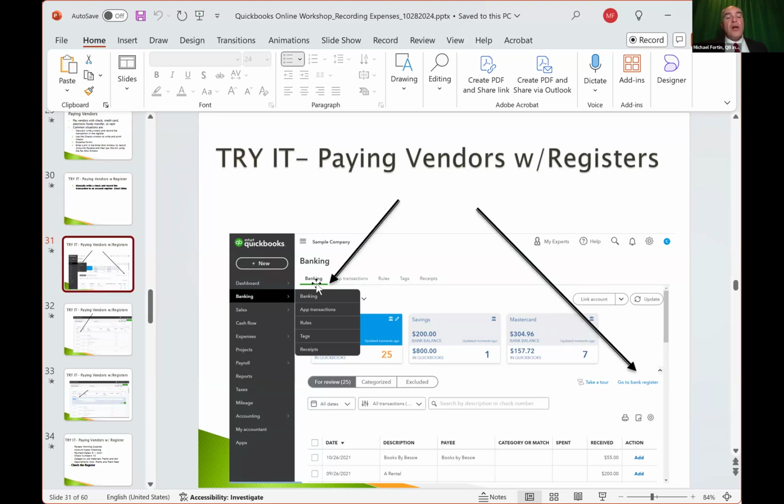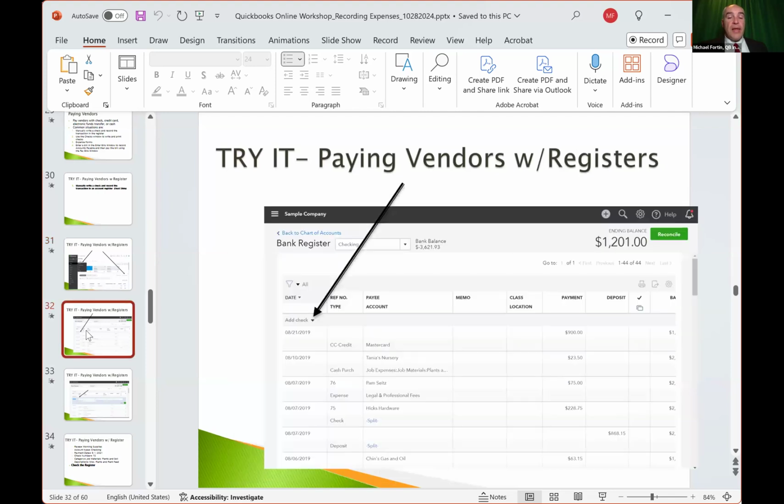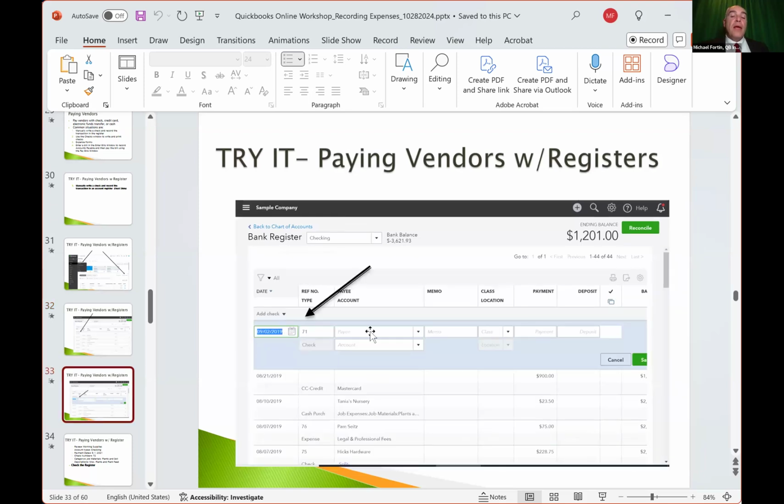Under that scenario, we'll walk through what we do here. First thing, we're going to go to the bank register. There are different ways of getting to the register, but we're going to go through the banking menu and click the button that says go to the bank register. That is going to open up my bank register in QuickBooks. I'm going to click this little button at the top that says add check. It's going to open up some empty fields, and I'm going to type that check into the QuickBooks register to record it.